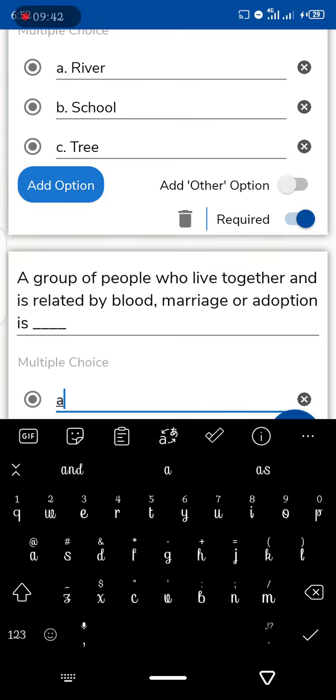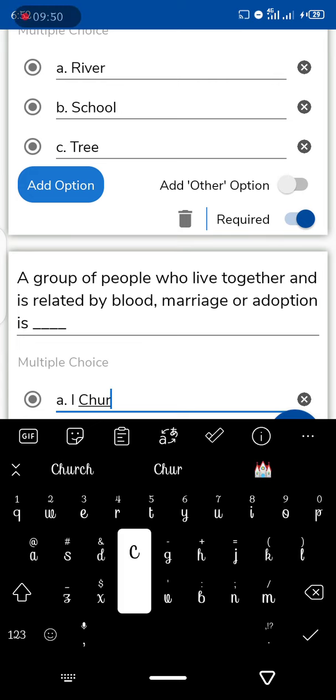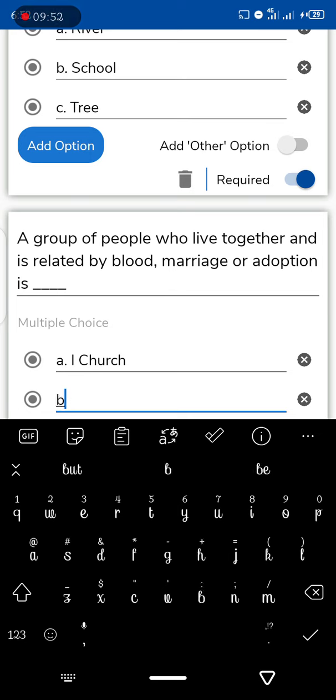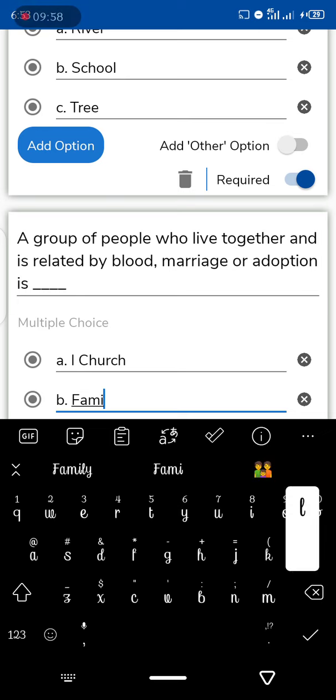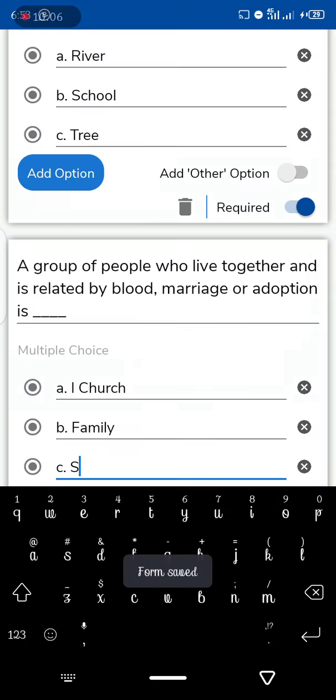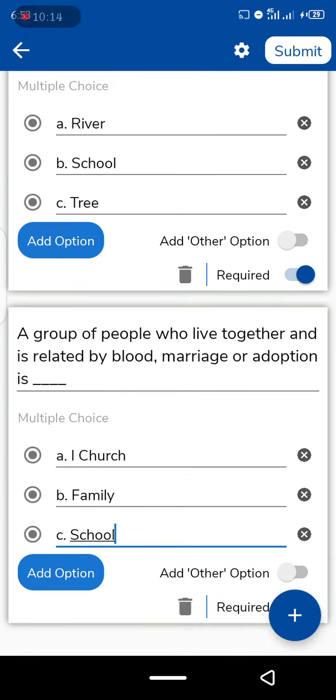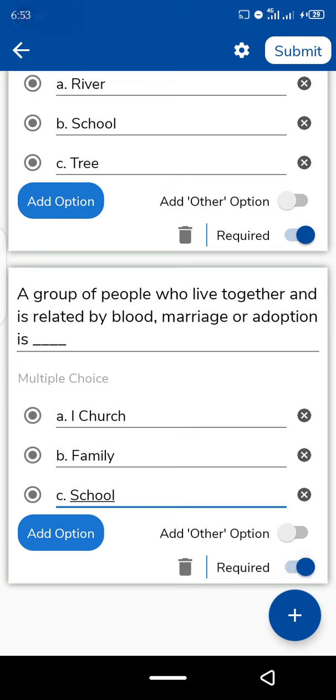Option A is church. Option B is family. Option C is school. Okay, I have actually done 3 questions. So when you are done with this, you have added these 3 questions. I'm going to click required, meaning that the answer I require it.